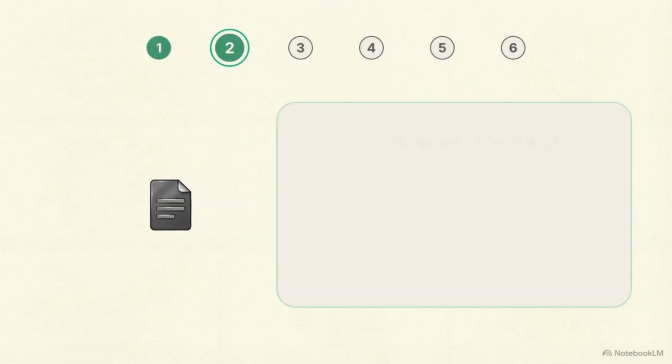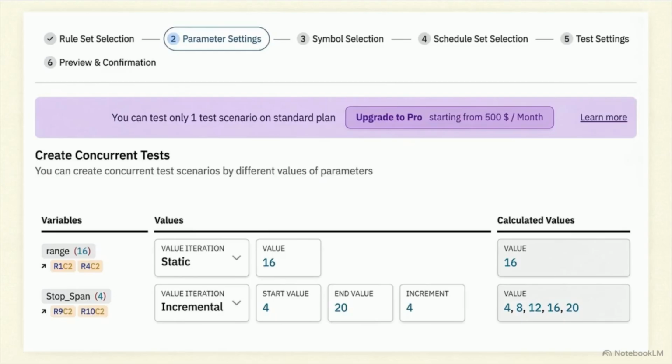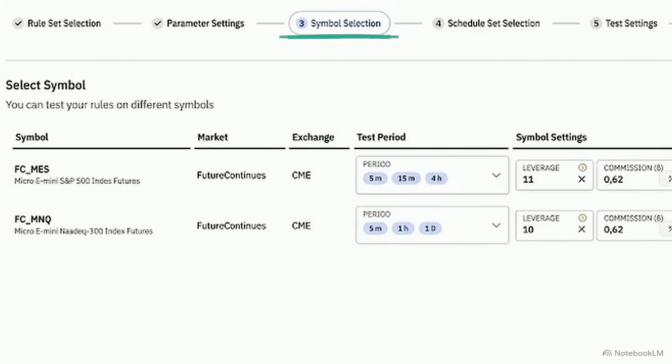If your selected strategy contains numerical variables, this is where you define them. For a straightforward test, assign a static value, like setting this range variable to 16. Alternatively, use the incremental feature. By defining a start, end, and increment value, the engine tests a range of variables simultaneously to optimize your strategy. That takes us to Step 3, Symbol Selection.